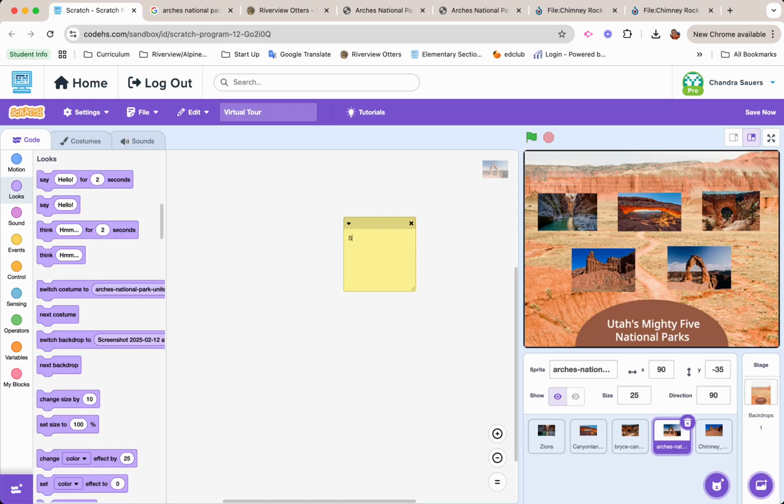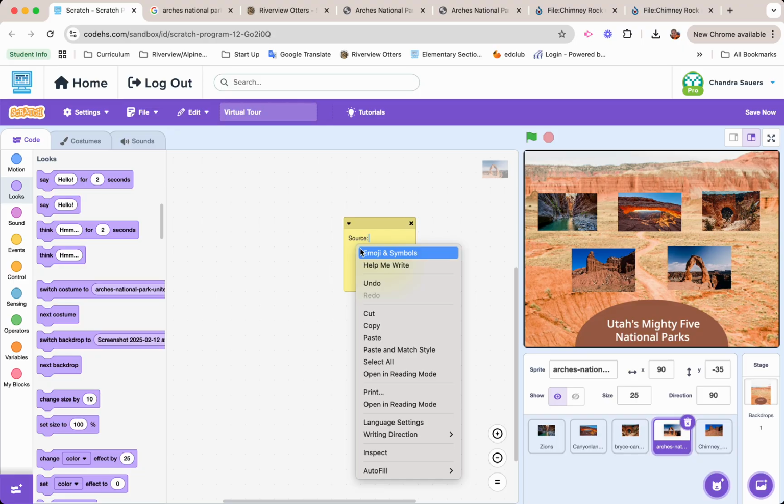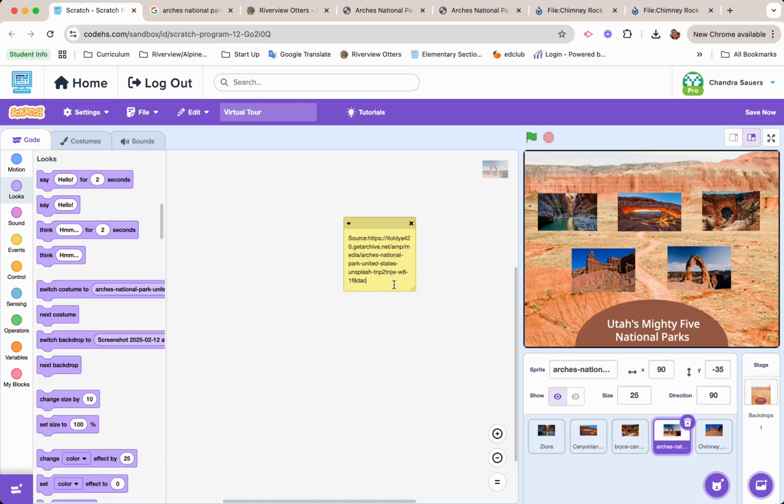Now right here, I'm going to write the word source with a colon, which is a shift colon key, and then hit enter. And then you can either do the keyboard shortcut for paste, or on other keyboards, it's Command or Control V, or you can right click and just say paste.